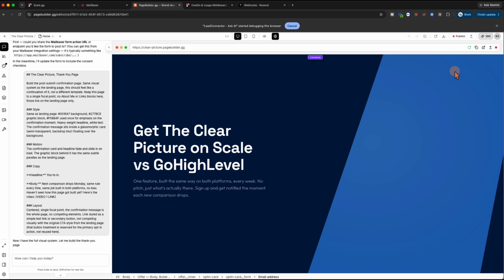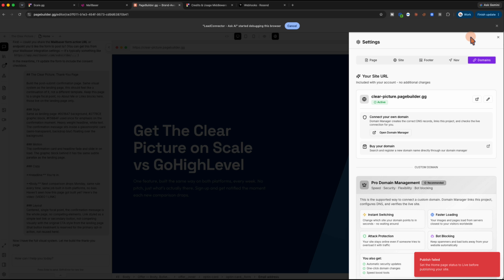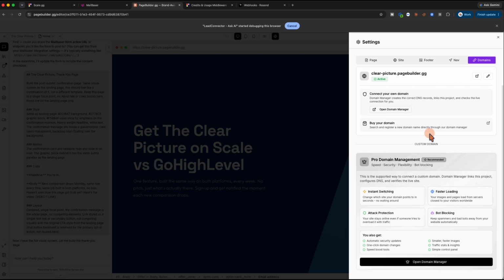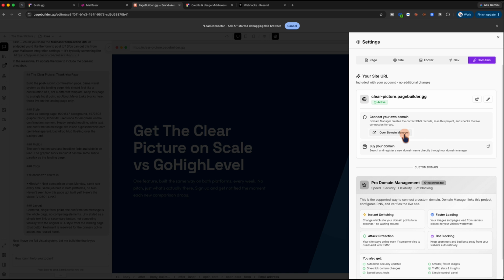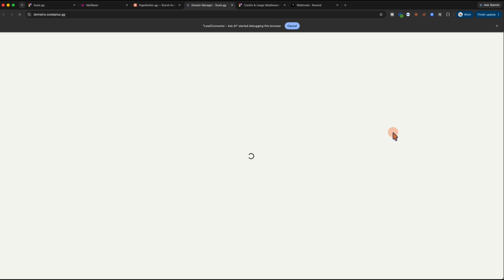I'm going to go ahead and publish both of these. So let's see what publish is like. Publish to go live. All right, so we're going to publish it on clearpicture.pagebuilder, but I want to connect my own domain. So let's go open Domain Manager.